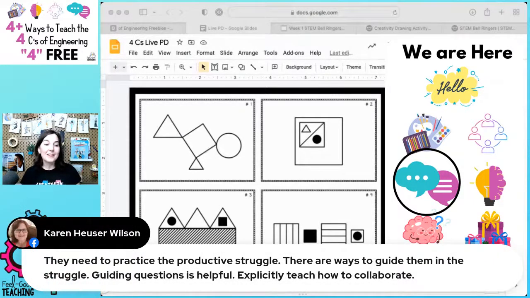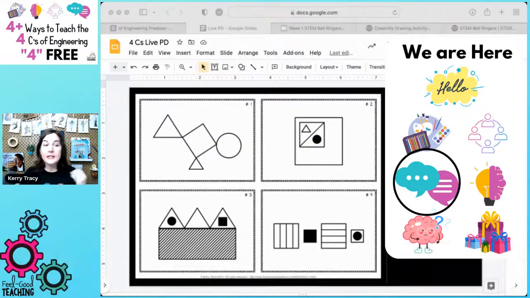They need the practice of productive struggle. Absolutely, Karen. I 100% agree with you. There are ways to guide them in the struggle. Guiding questions is helpful. Explicitly teach how to collaborate. 100%. And there are things in the teaching guides and some of these freebies that will help you, and even on the slides themselves.